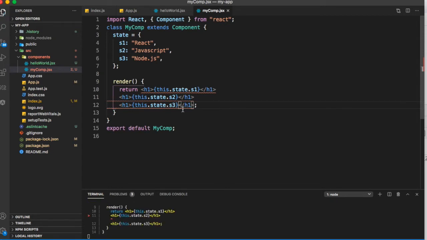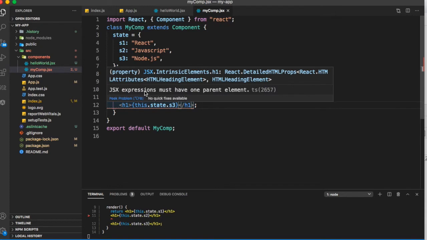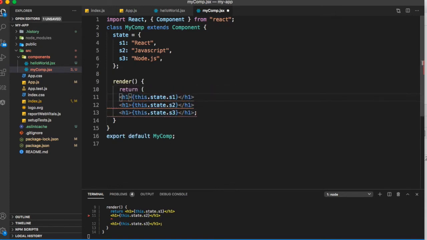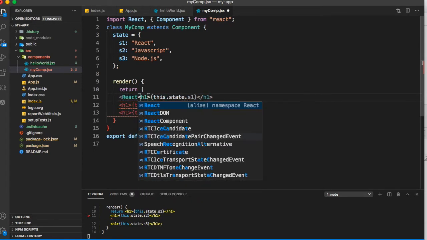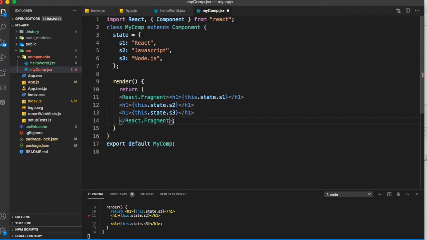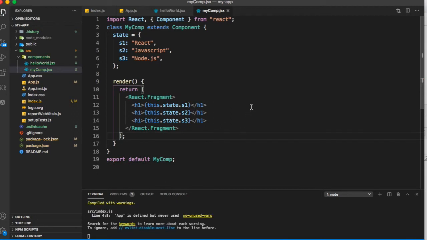Now this will give us a problem. Why? Because there are three elements here, three H1s. There is no single parent. So to solve that problem, what we'll do? We will put this into a React.Fragment. So we have encapsulated it within a React.Fragment, which has given them a single parent.